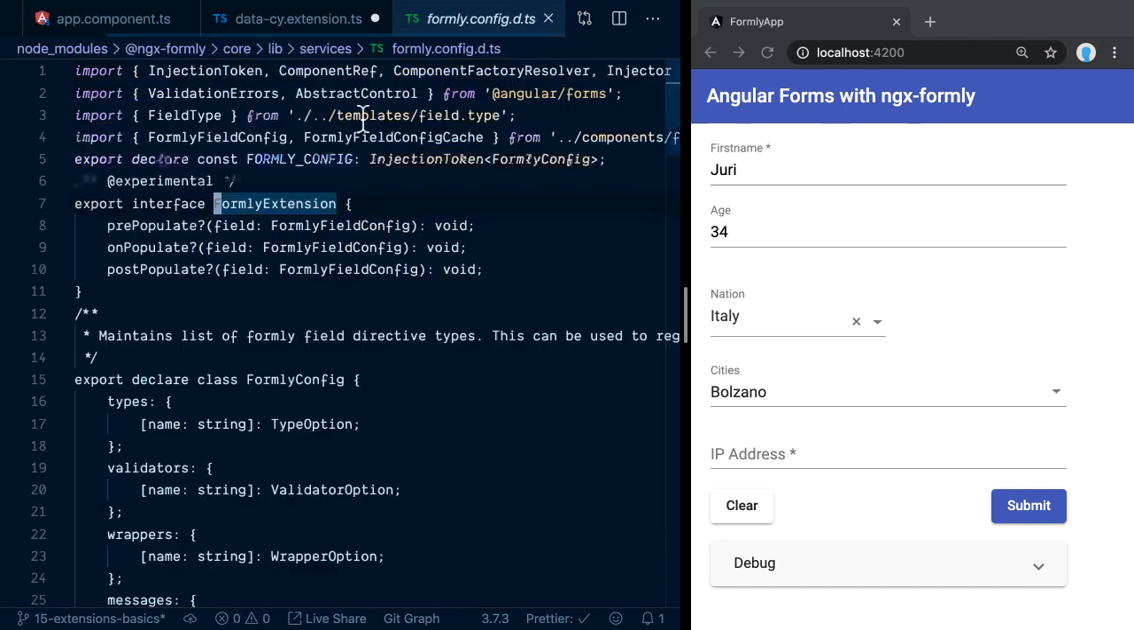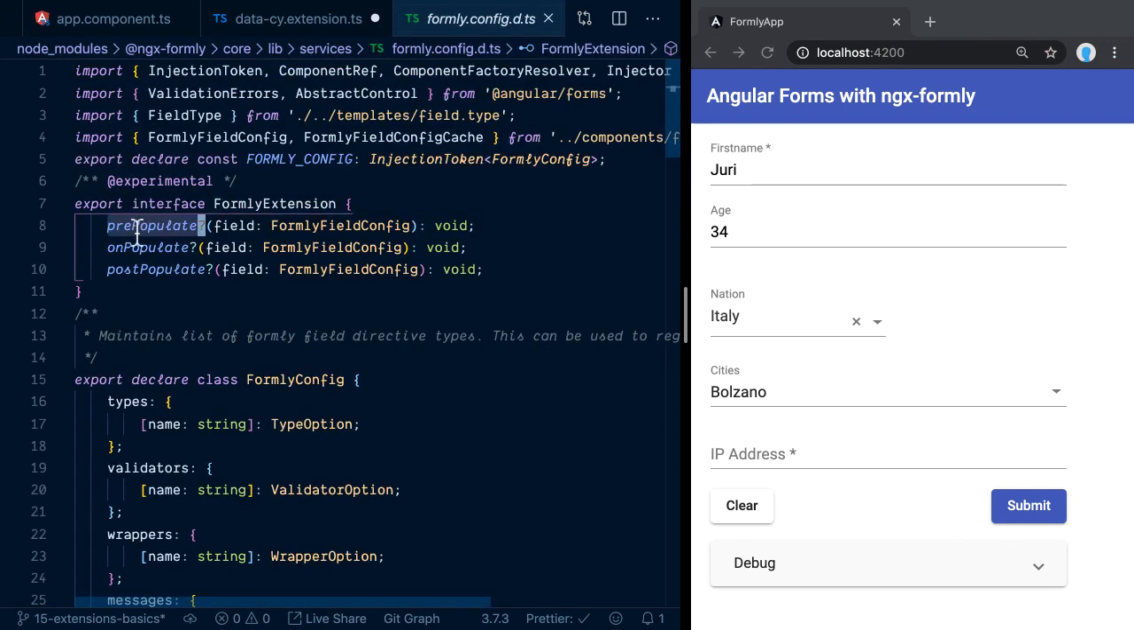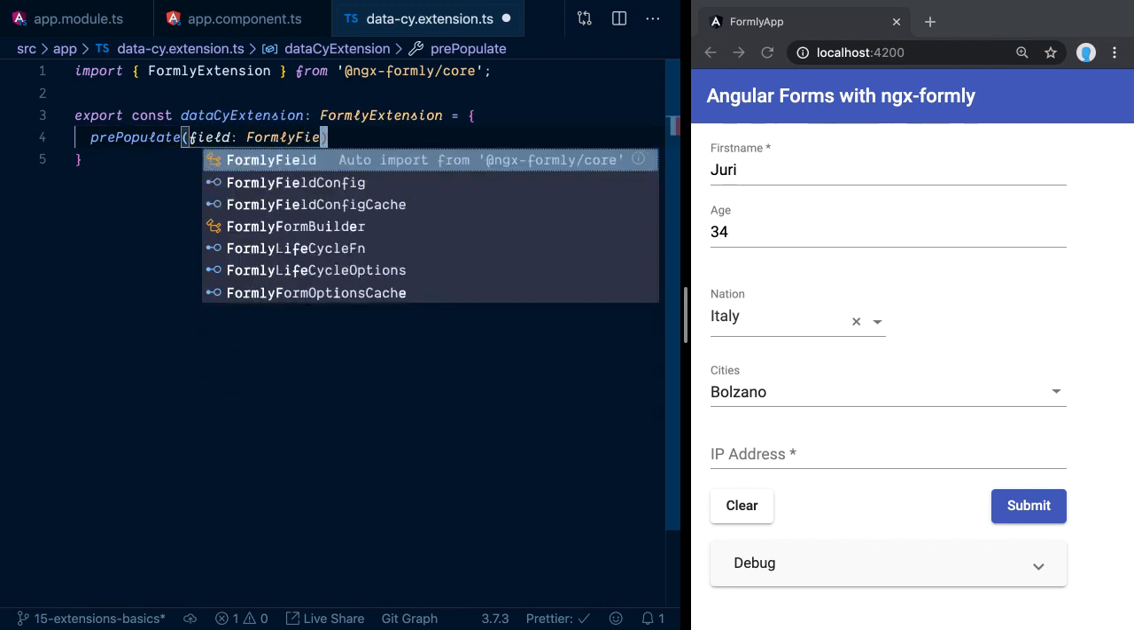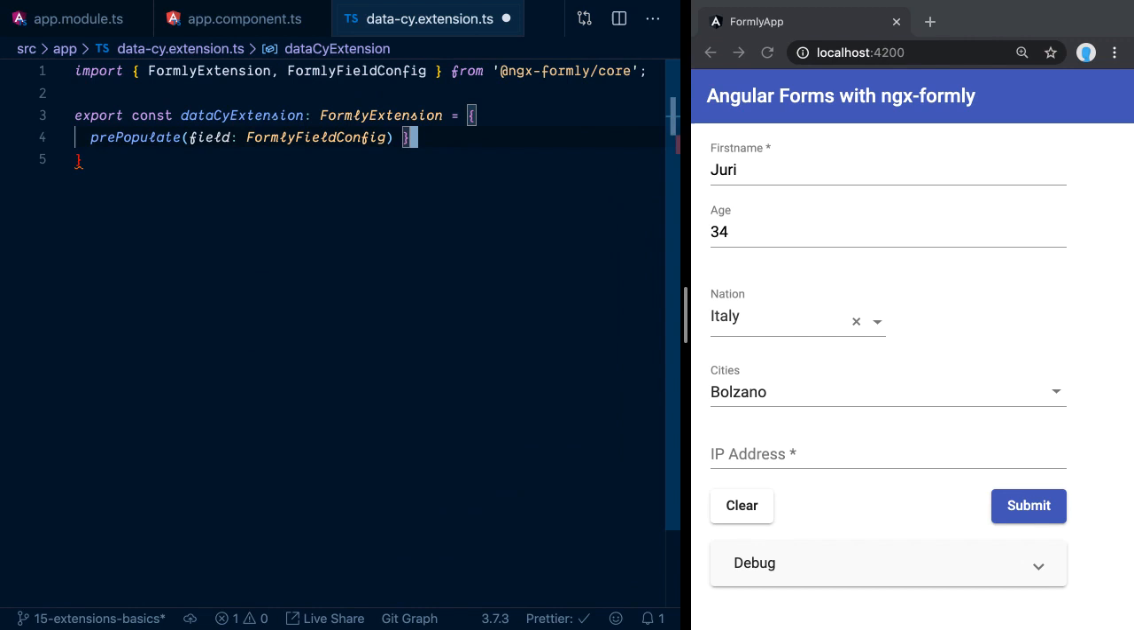And so what that Formly extension gives us is a pre-populate, on-populate, and post-populate hook. All of these get the Formly field configuration as a parameter, so we can manipulate that accordingly. So let's implement the pre-populate, because that's one of the earliest ones. We get the field, this is the Formly field configuration, and each field configuration of our form will be passed through this method.